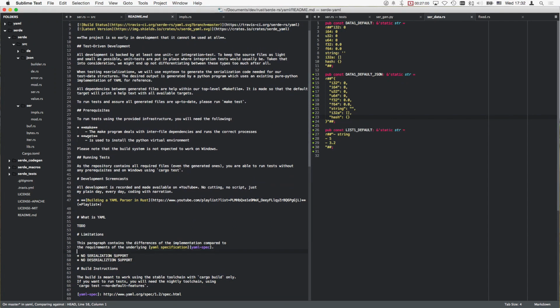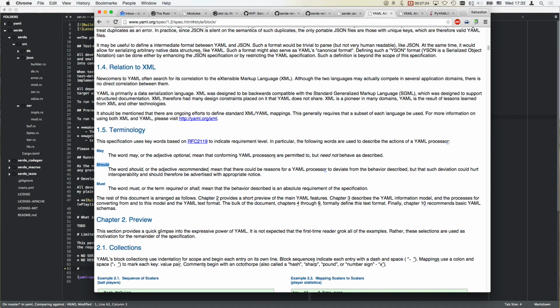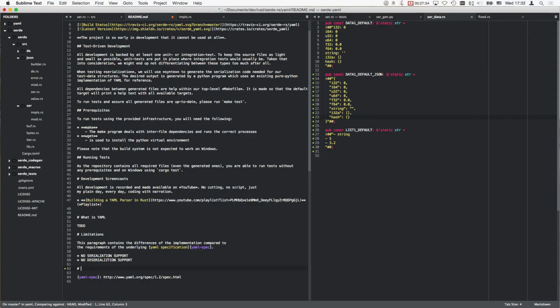Limitations. I don't know. Is this? Oh, that's serde here. No, wait, serde-yaml. Actually, this is wrong. Build instructions. This is old. Deviations from the spec.